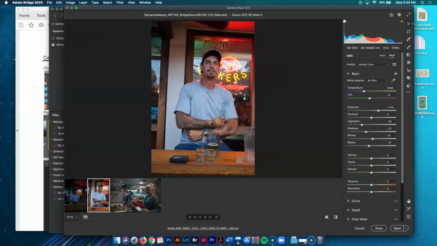Now we'll talk more about white balance and color further in the semester, but we have our temperature slider, which is whether it's cool or warm. And we've got mixed lighting, so it's a little cool on his shirt, but we got the warmth of the bar lights, so this is going to be a little bit more difficult to color correct.